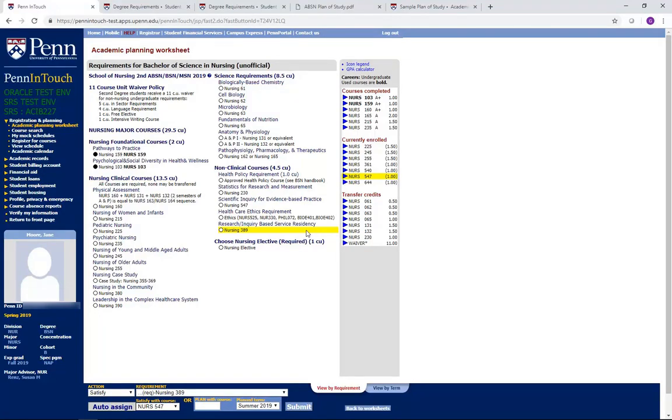To round out your nursing major requirements, students must also complete a nursing free elective. All nursing courses are accepted for the nursing elective requirement. Courses that begin with NURS are considered nursing courses. To be considered for a nursing elective, the course must be taken for a letter grade and may not already fulfill another requirement for your ABSN degree.